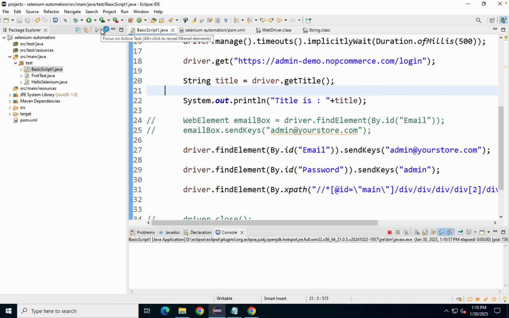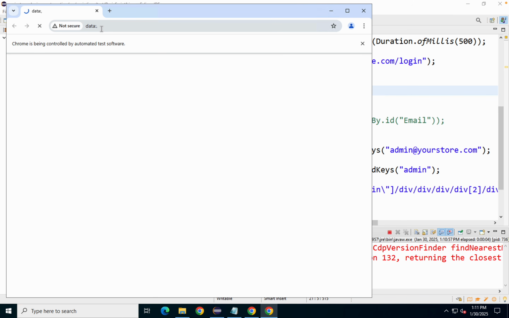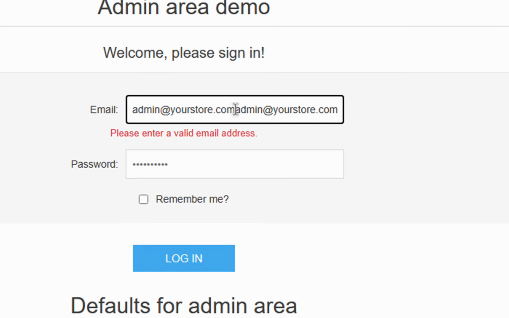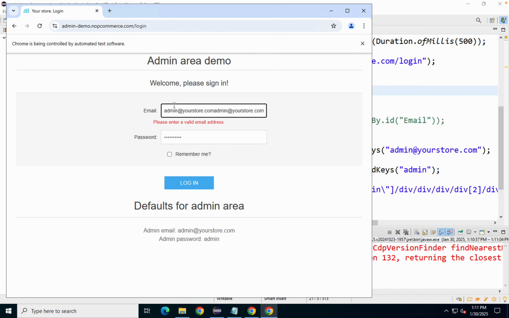Okay, so let me run it. So it opens the browser. And okay, so you can see here it has just appended because this was already added. So we will first have to clear whatever is there and then we will have to add it.